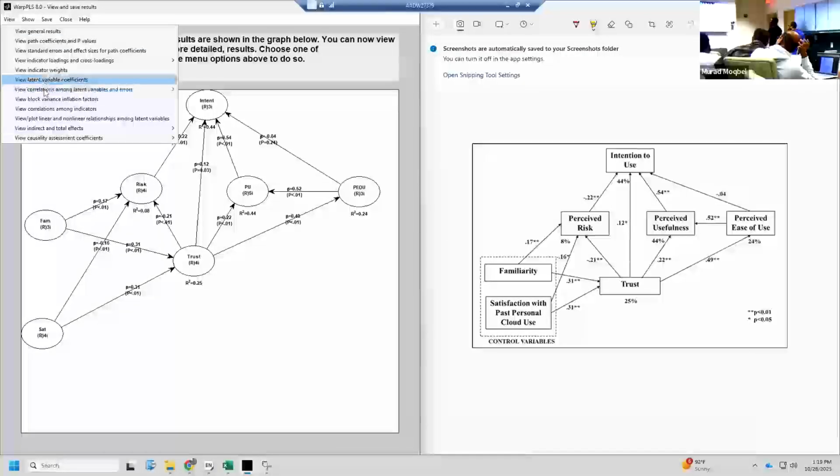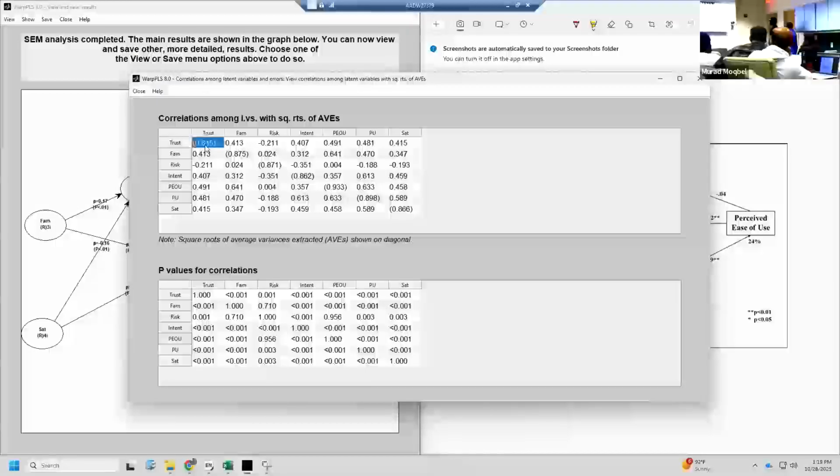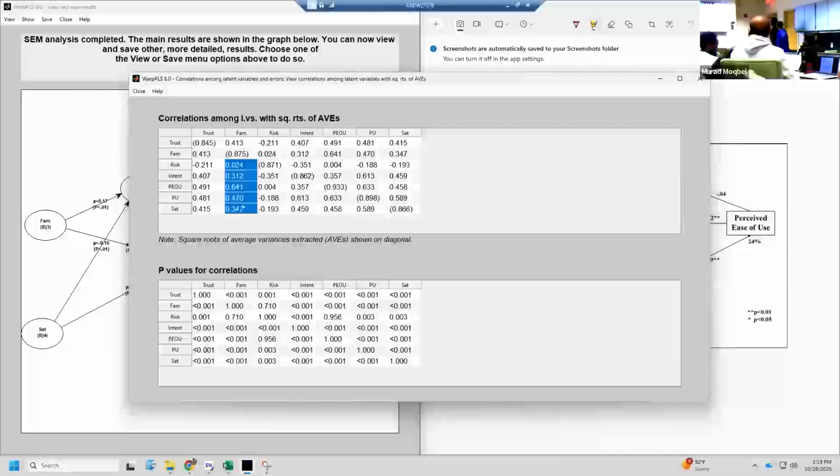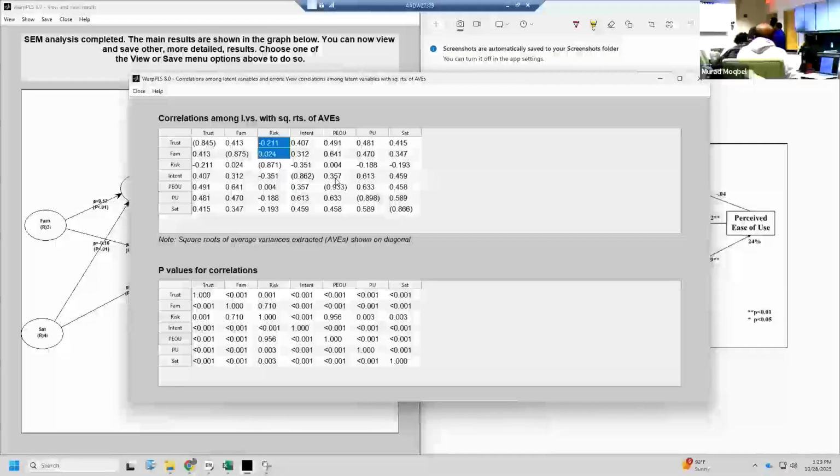So now we have done latent variables. Now the discriminant validity, I will go to the correlations among latent variables and errors. First option, AVE. So I look at the AVE, which is in brackets, and the correlation of the construct trust with the other variables. Are they less than the AVE score? Yes, that is very good. Same thing here for familiarity. Is it greater than the correlation of familiarity with other variables? Yes, it is larger, so we're good. This guy, the same thing, the before and after. So all of them are great in terms of discriminant validity.